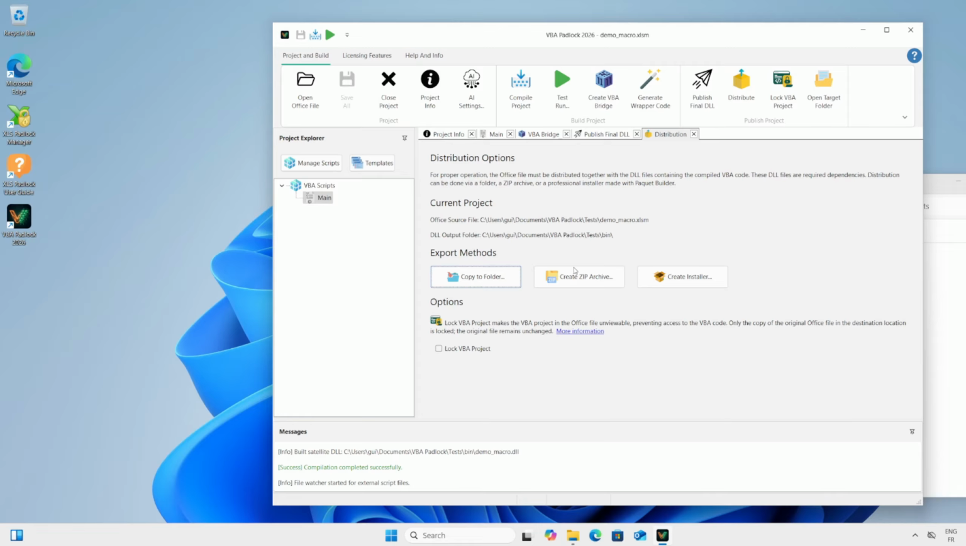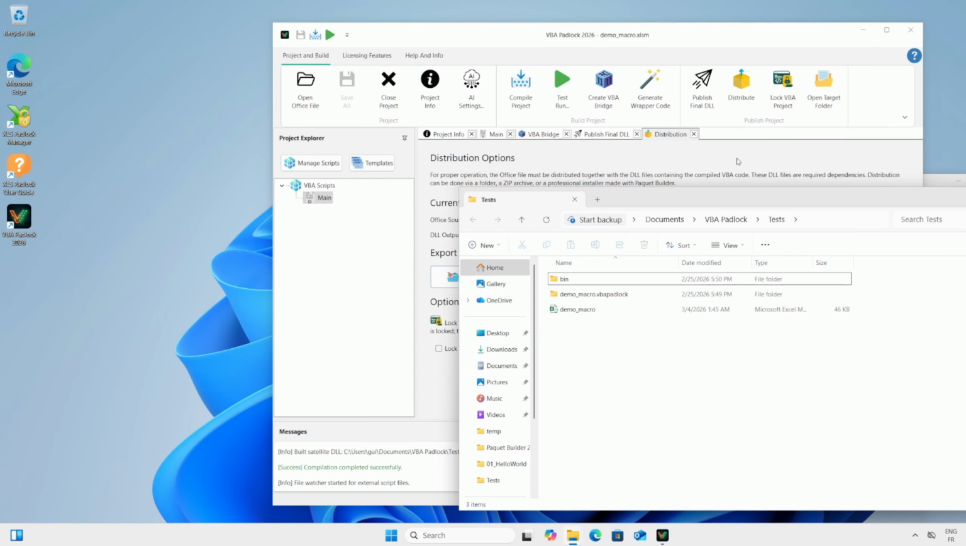You can copy it to a directory, or create a zip file. Before we proceed, let's take another look at which files we actually need to distribute. Open the target folder. In the target folder, we have our modified Excel file which no longer contains the original VBA code. And in the bin directory we have the 3 DLL files that contain the compiled and secured code. These are the elements that must be distributed.